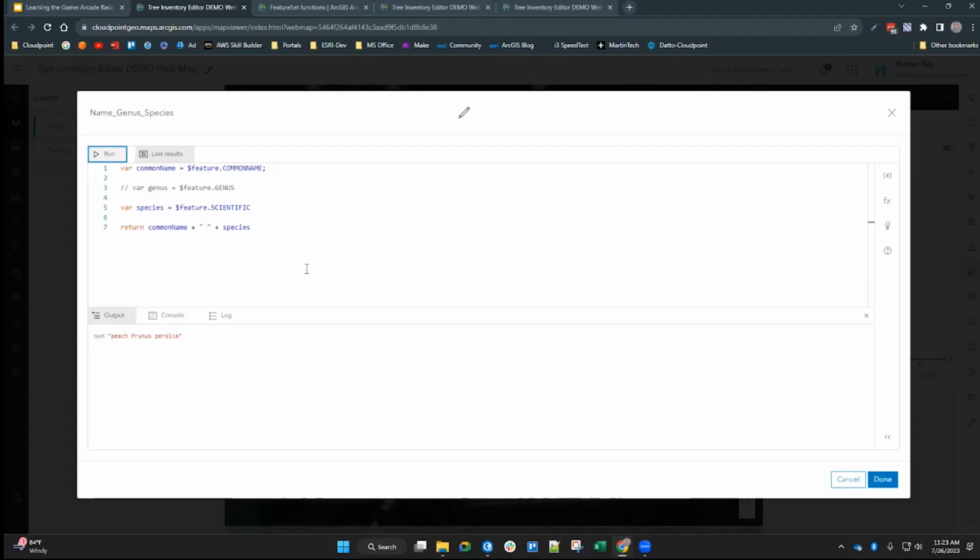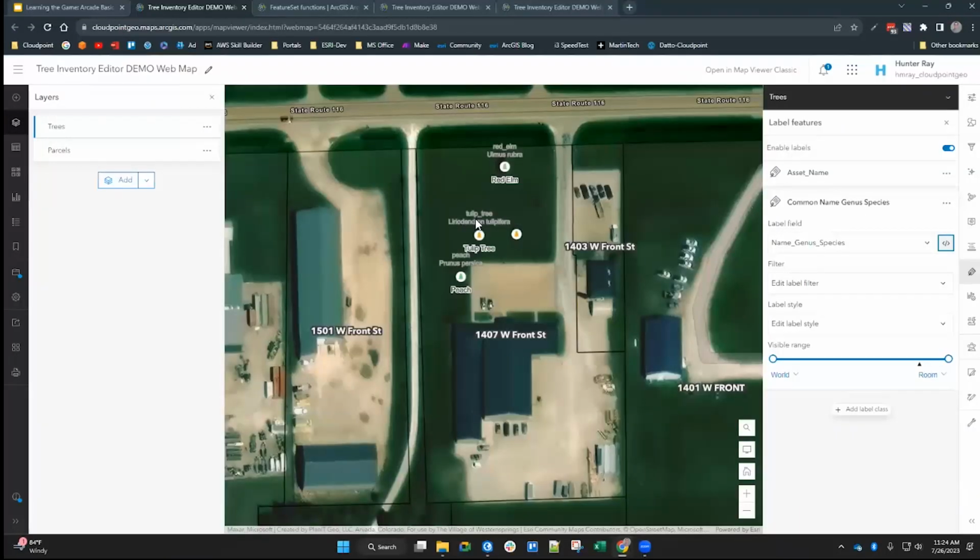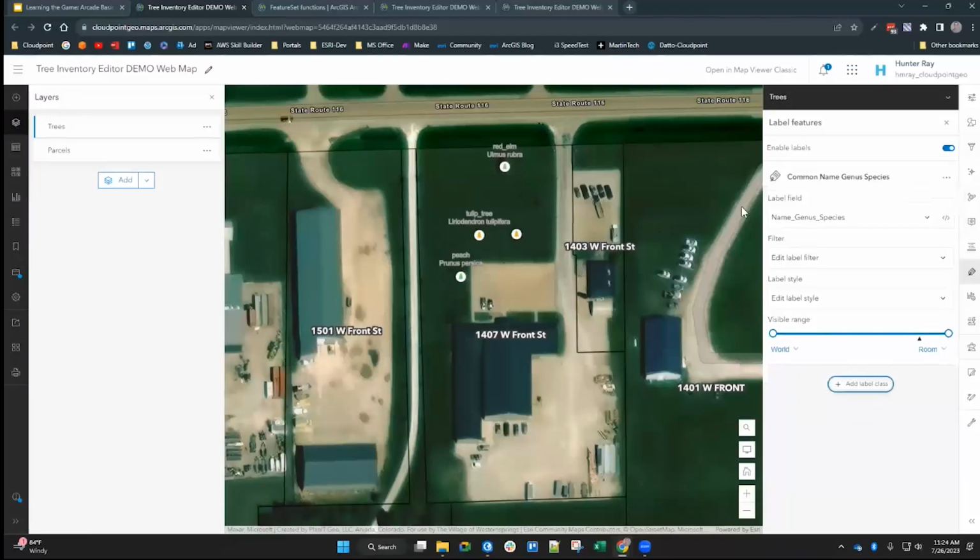One thing that's really cool with Arcade is that I would love for these to be on separate lines. There's a really cool function you can use. Instead of a space, we can use a built-in Arcade constant called TextFormatting.NewLine. Now when this runs, I'm going to get peach on one line and Prunus persica on the next line. If I click done, you can see that my label is the common name and another field with my genus and species.